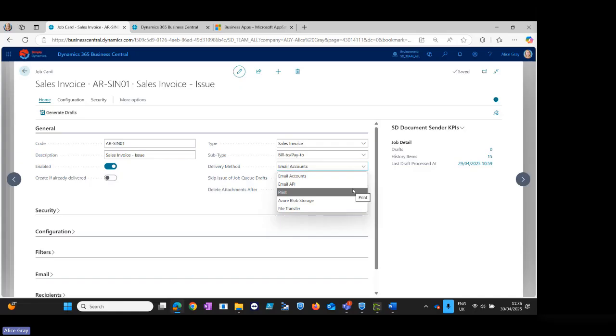You can also deliver by print. You can also place your documents out in Azure Blob Storage, or if you have set up a file transfer, you can transfer the documents from Business Central out up to an SFTP server. So direct point of transfer there. So this is your job.